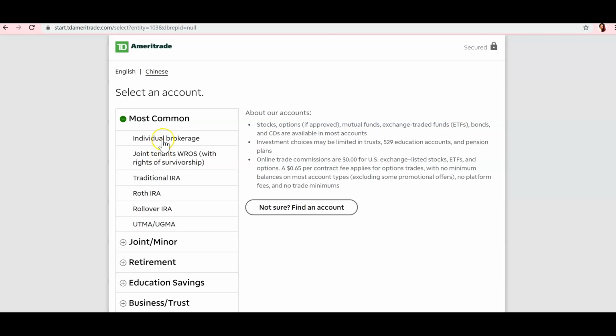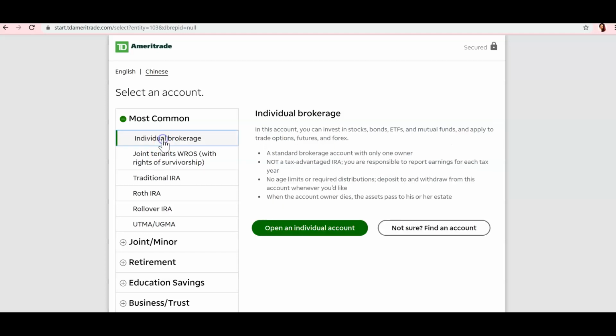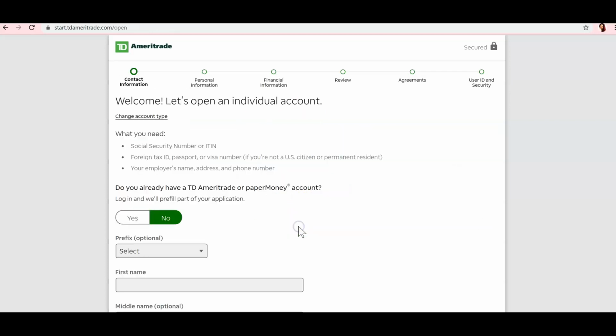So for this account, I'm going to use individual brokerage. So I'm going to open an individual account, and this goes into the detail of what this individual account is for. So it's not a tax advantage IRA. So read up there, make sure this is the one you want to open. But for training purposes, this is the one that I am going to open.